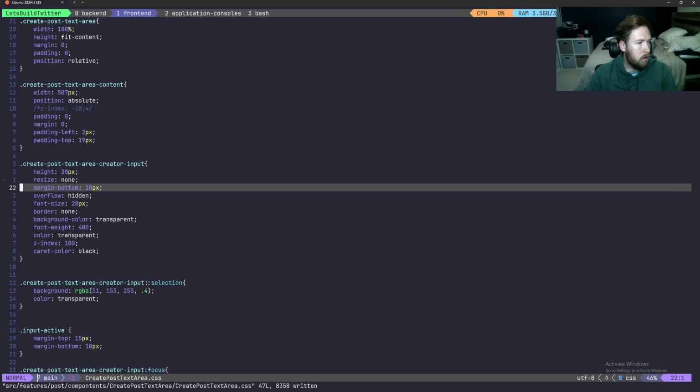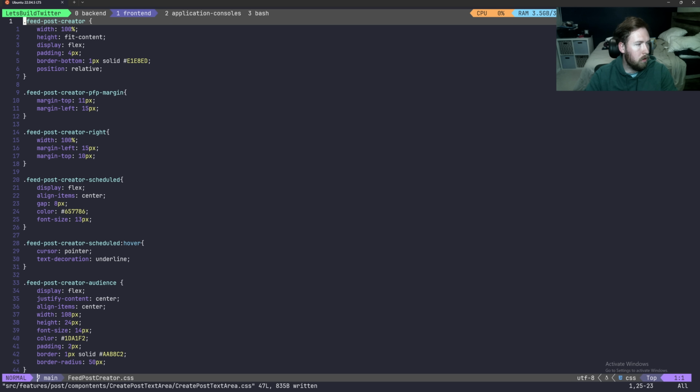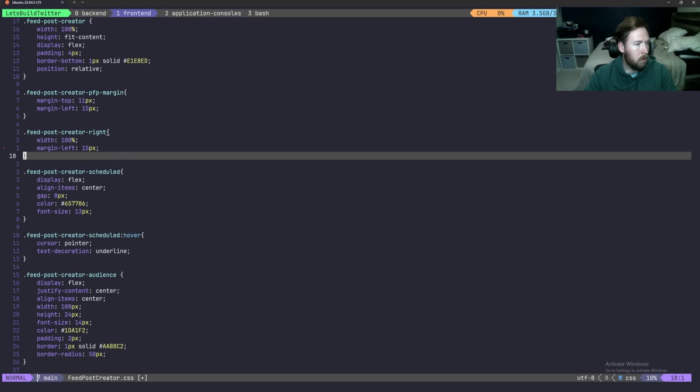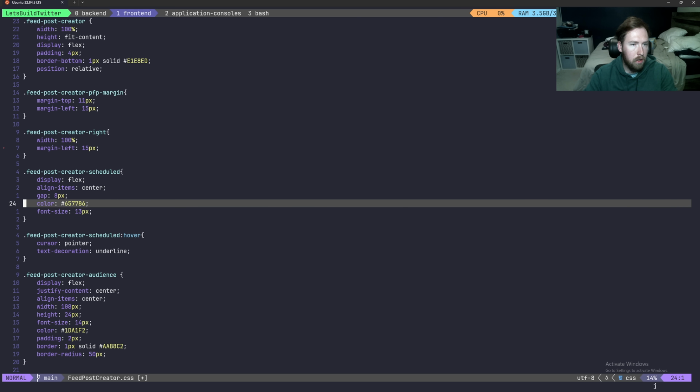Now we're also going to go into the feed post creator.css. Once again, we're going to make some changes. So we're going to go into our feed post creator, right, and we're going to get rid of this margin top. And we're going to go into the feed post creator bottom icons, wherever this is.